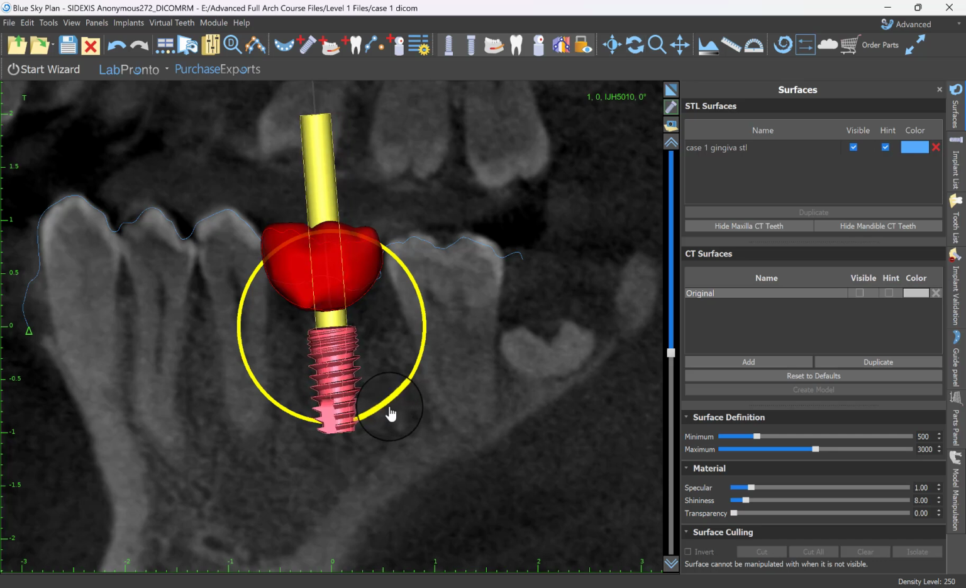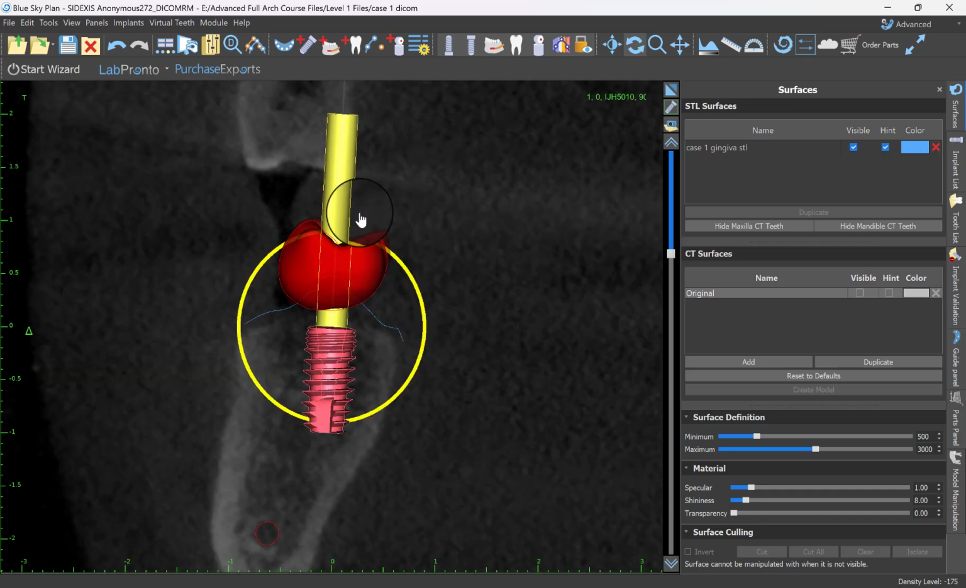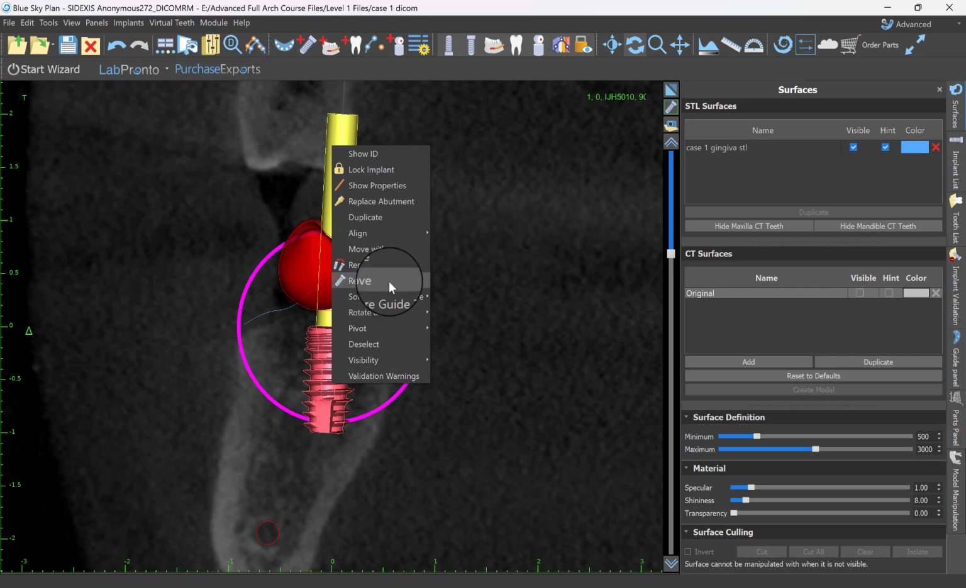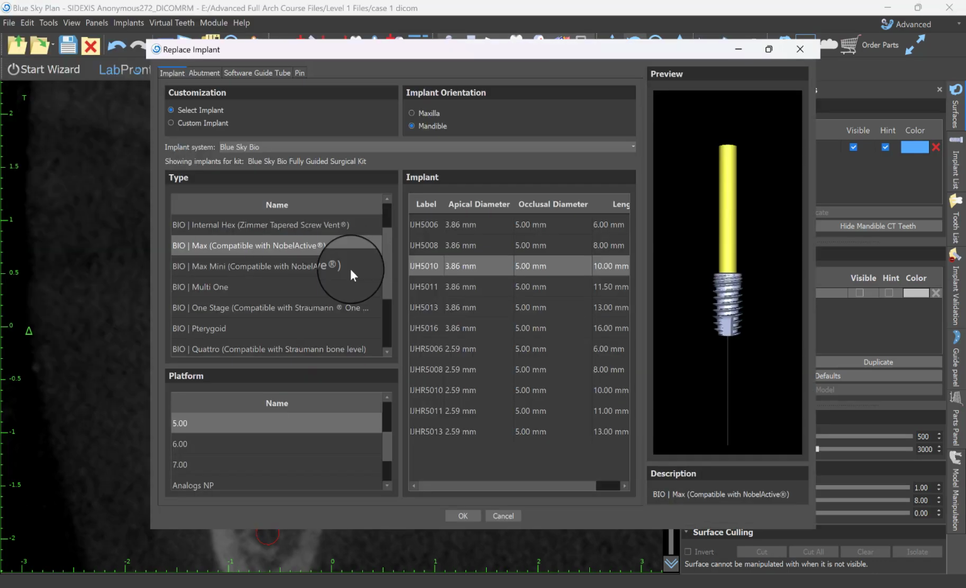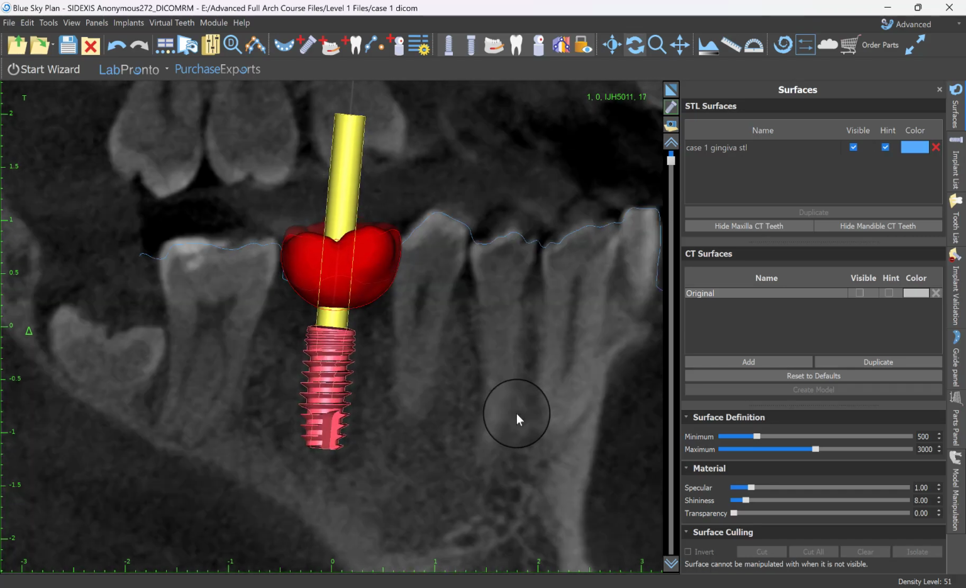Remember, you want to parallel the adjacent roots. So I've pretty much got the same long axis as the premolar in front of it. Looks like I'm centered up in the tooth. I like where that screw access hole would be. And once again, if I did this and I wanted to change my implant size, so let's say that we're going to do an 11.5, I can just right click the implant and replace it and choose an 11.5. All right, and it looks like we've got plenty of bone for that.